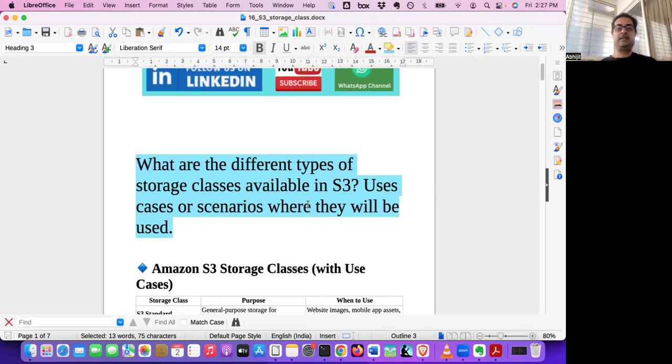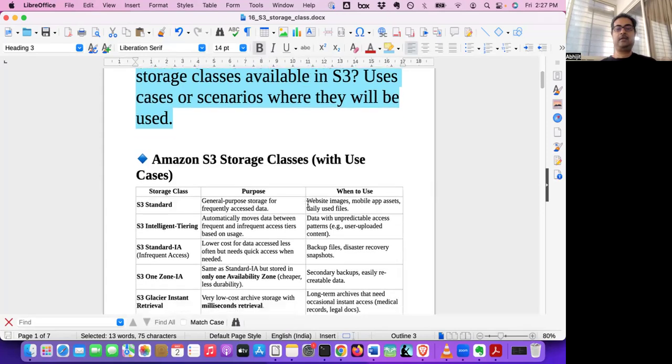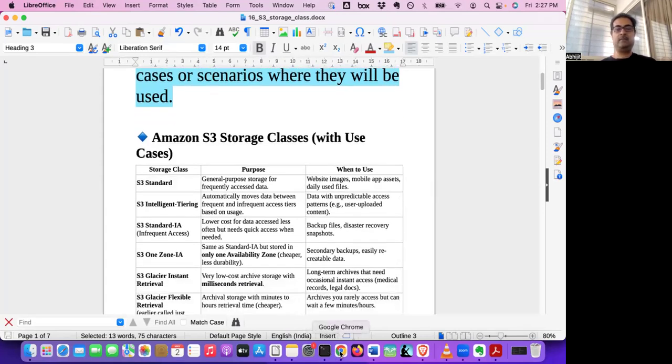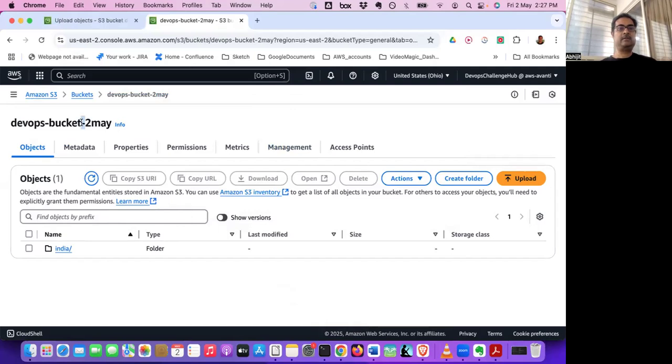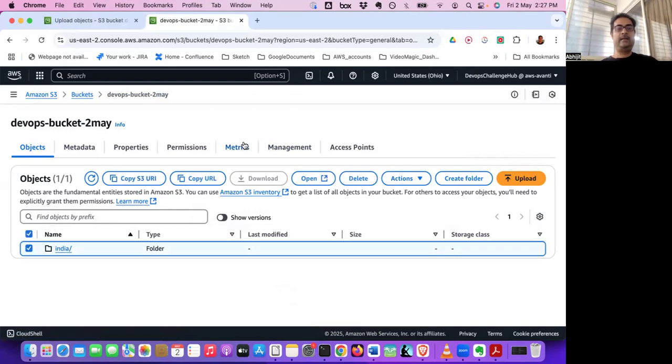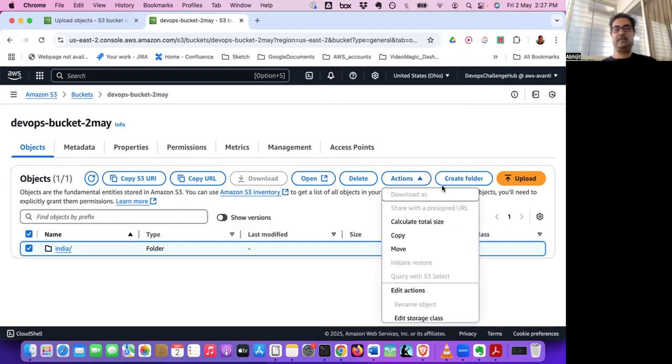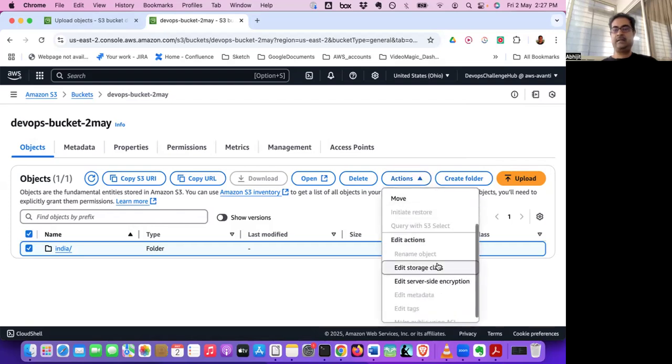So Amazon S3 storage classes, there are many varieties. Let's go to the bucket. So this is DevOps bucket second main, and inside this there is an India folder. And under India folder, we have some file hello.txt. So I have selected the folder. I'm inside the bucket, and then I can edit the storage class. Or while creating I can also select the storage class. So I can select the storage class. By default, it's standard.